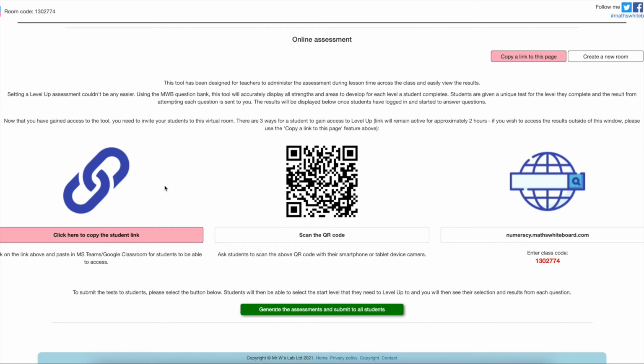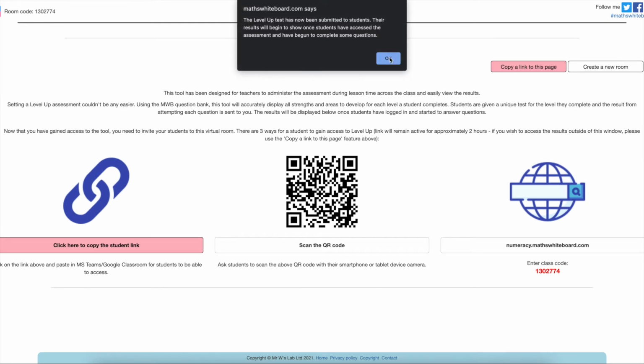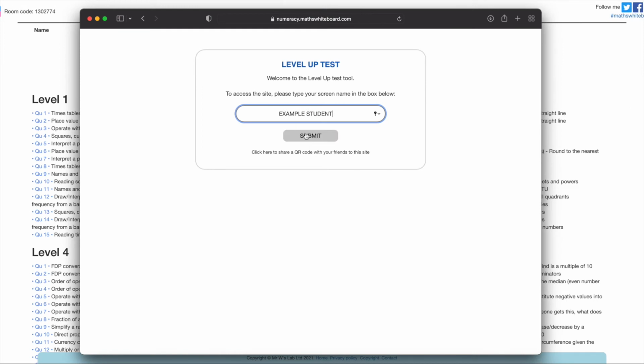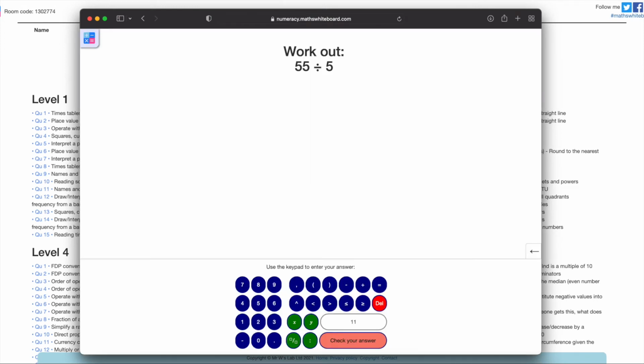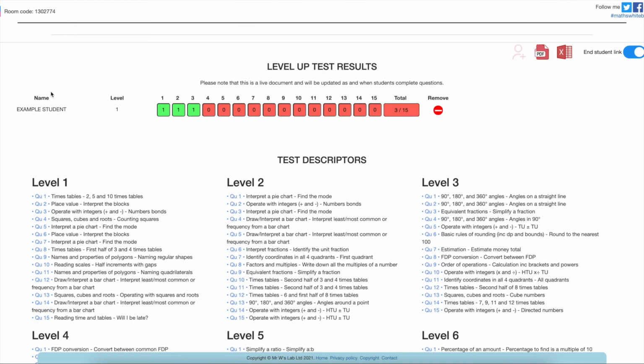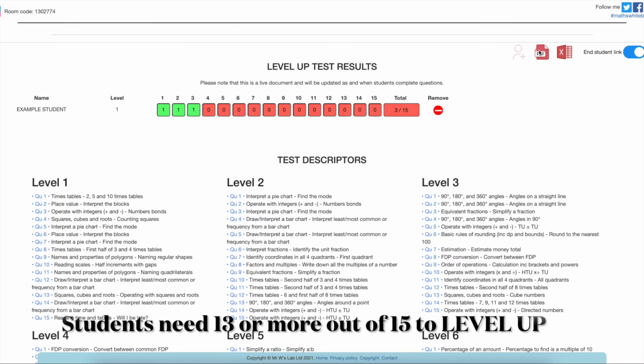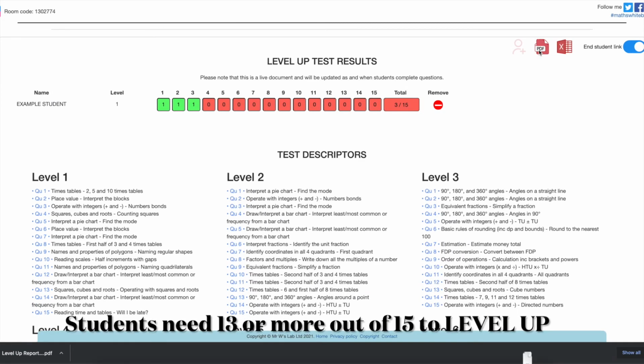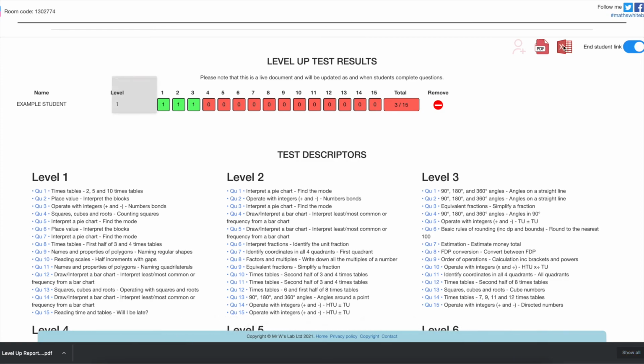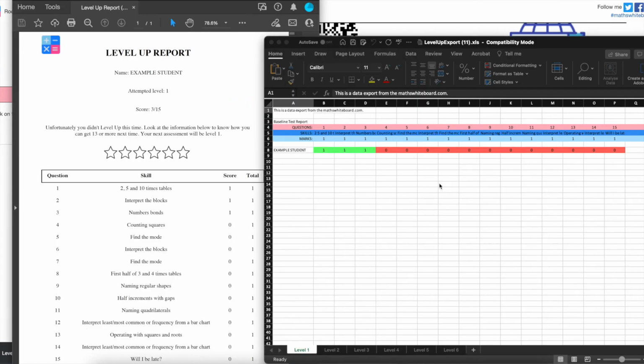For students to access the online test, we have three options. As soon as students have signed in, they will see the option to choose the level they aspire to achieve, and we get their live results as they complete the test. At the end, we have the COVID board to inform planning and the PDF report export option and an Excel export that replicates the COVID board.